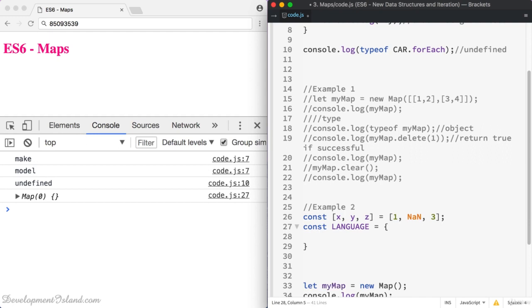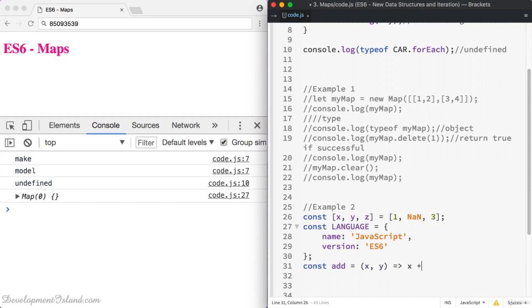And let's give it a couple of properties. So JavaScript and version. And also let's create a function. So let's use an arrow function syntax. So x plus y.